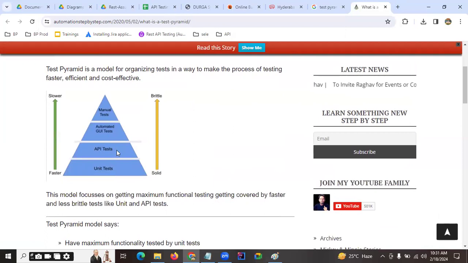Generally, most companies measure how many tests they have at the unit level, how many at the API level, how many automated, and then how many manual. That means manual tests should always be the fewest, automated tests more, API tests more than that, and unit tests more than that.